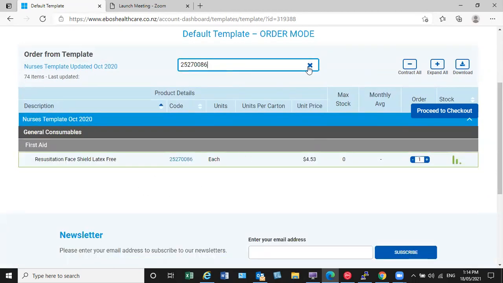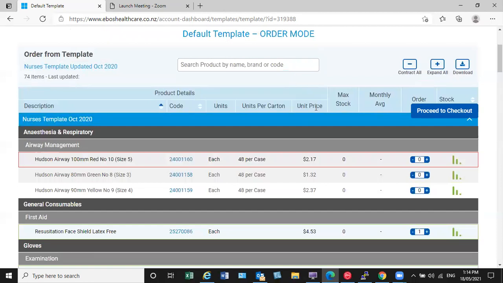So that's a new function in the templates area, so if you're going through the whole template, you could just search that bar there if you do know the item that you are looking for.